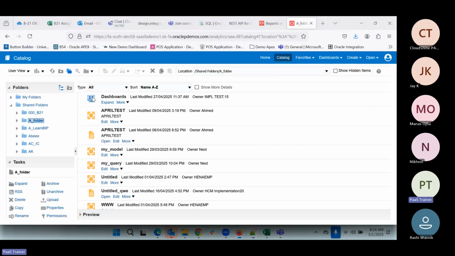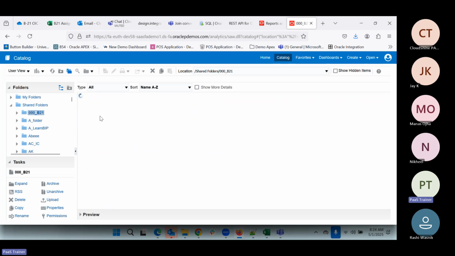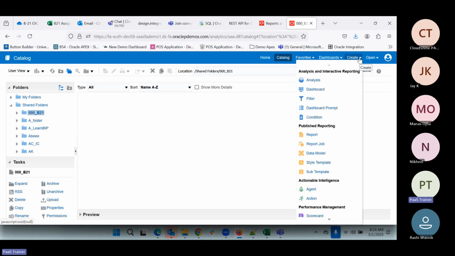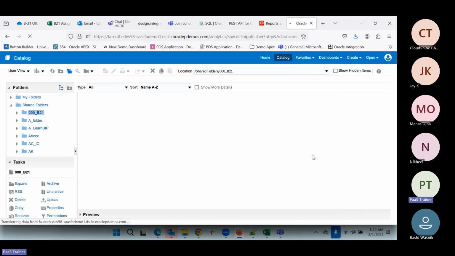We can come to our instance, go to our folder, and first create the data model. How can we create it? We can come into this button, and in this one we can say we want to create a data model. So we can say data model.